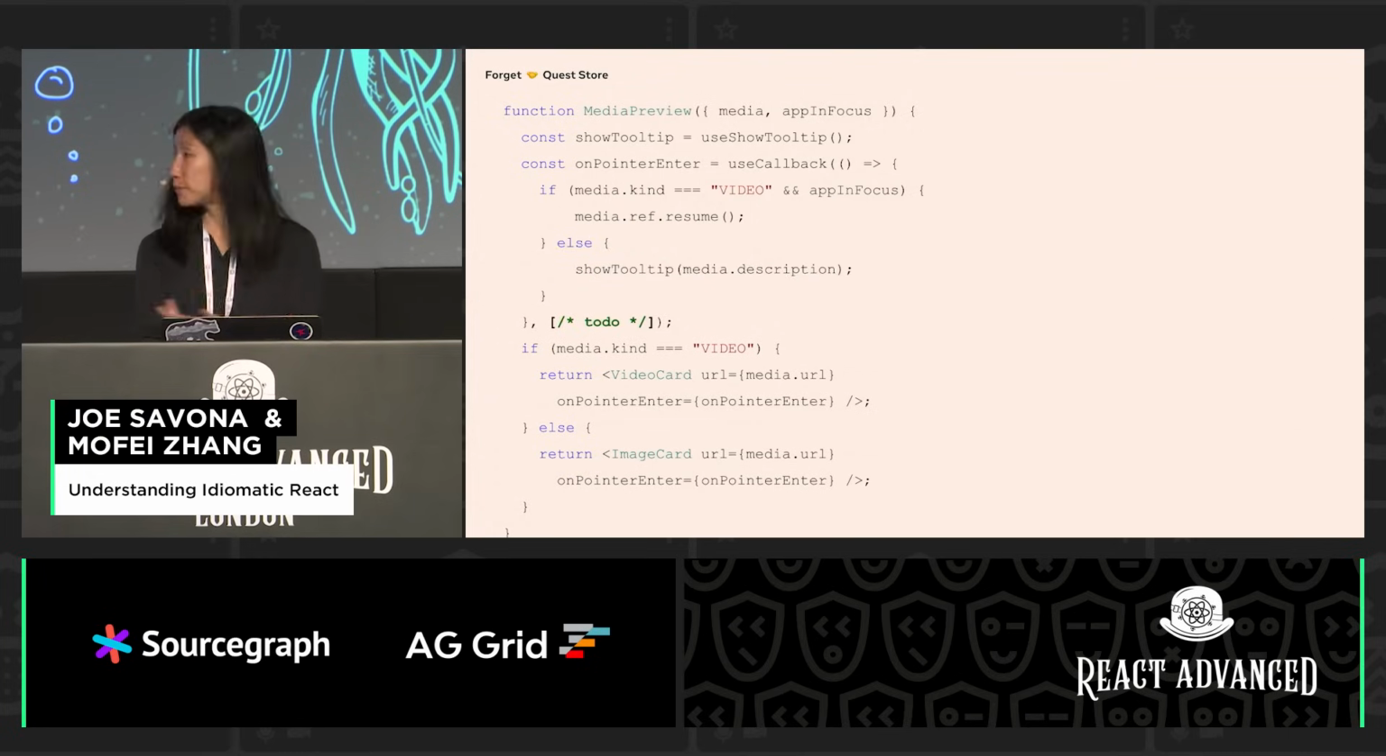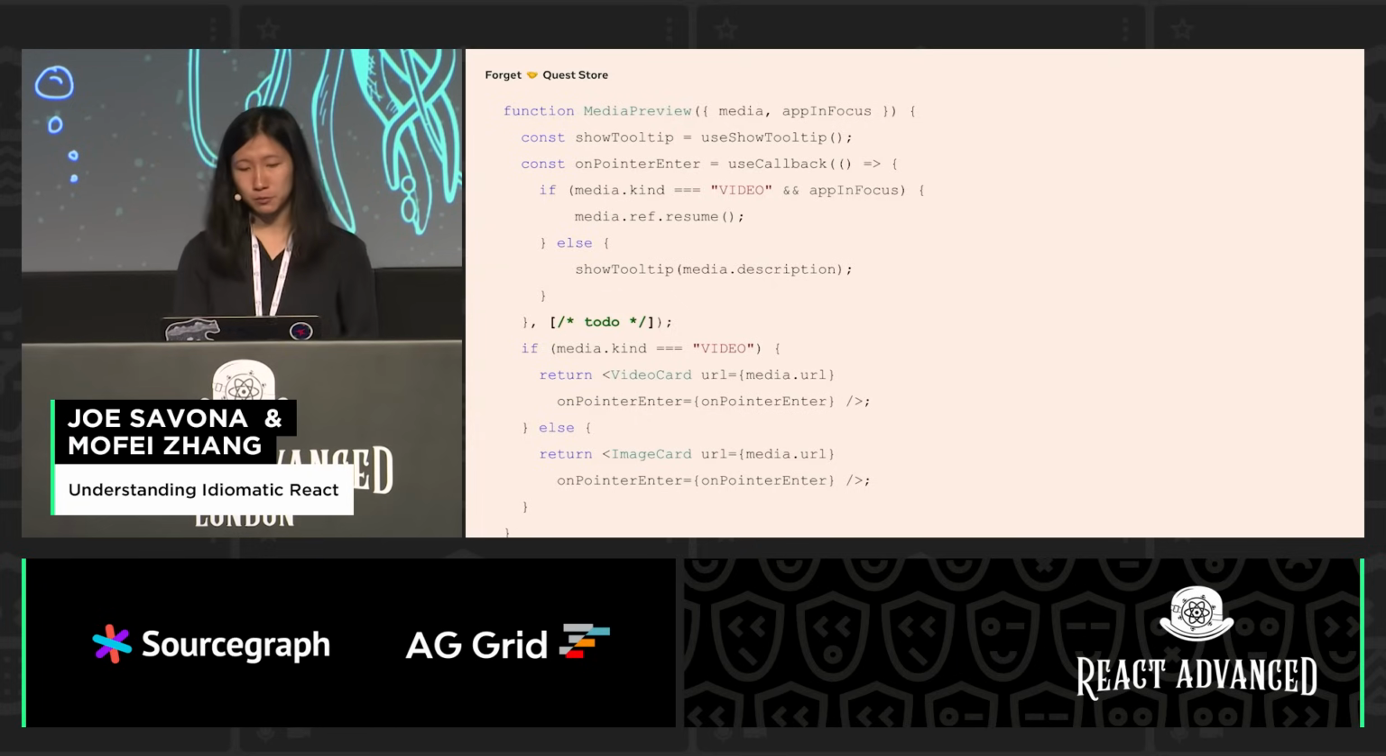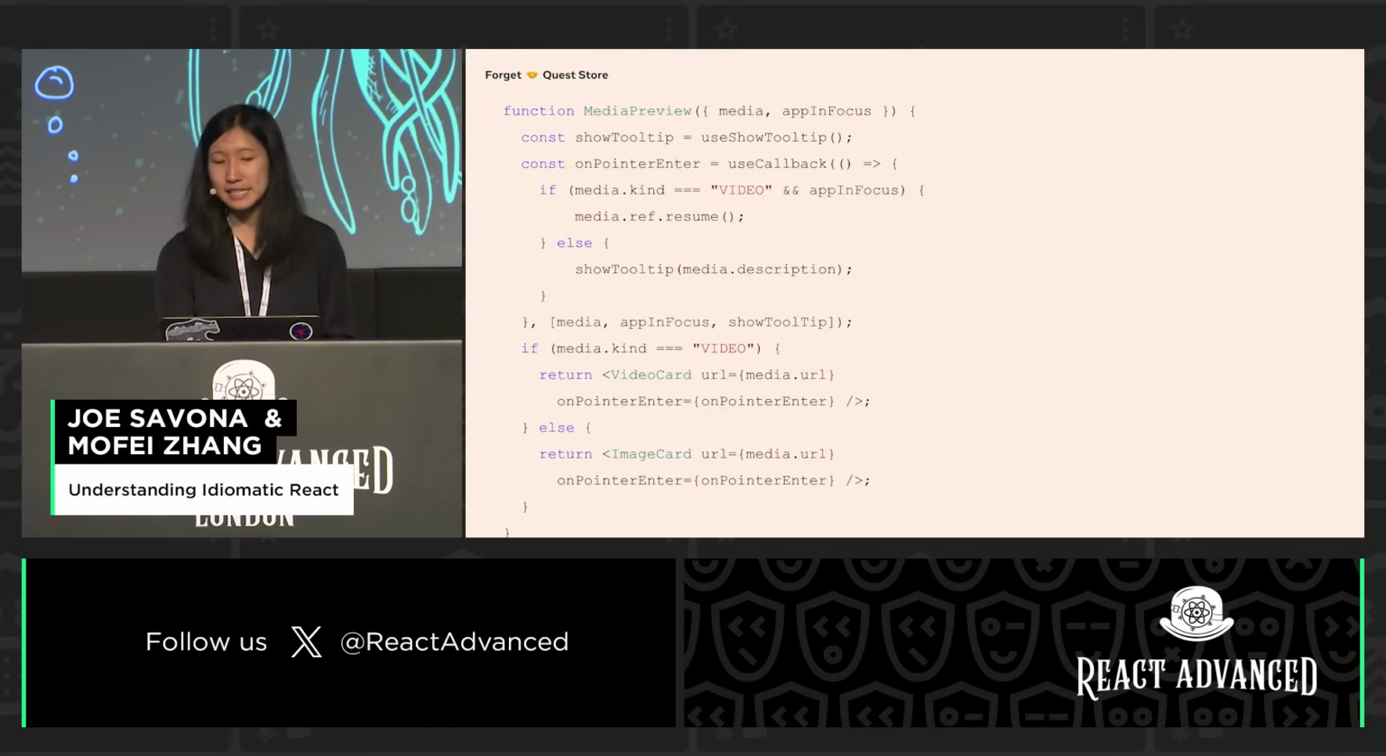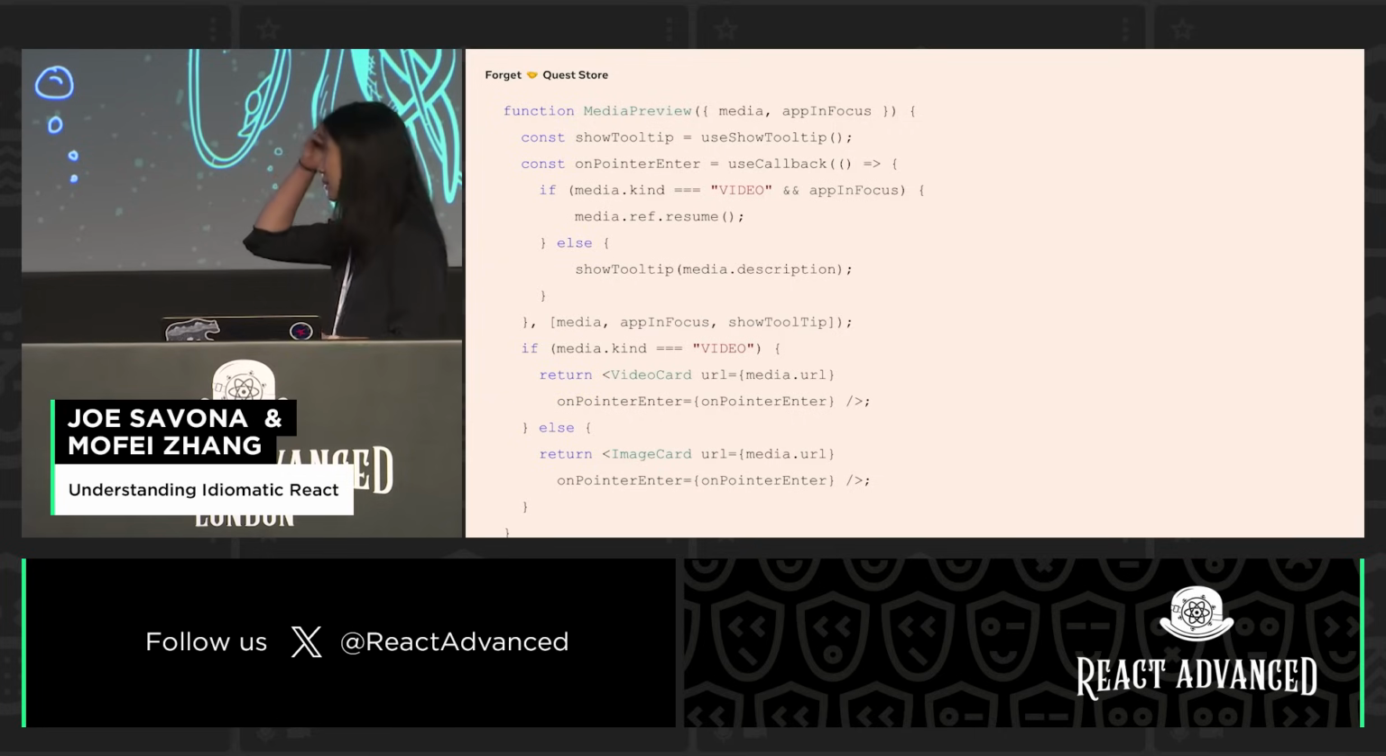Oh, and we need a dependencies array, right? No problem. We see that media, app, and focus and show tooltips are all used. So let's add them. Take a step back, and that's pretty hard to read, isn't it?